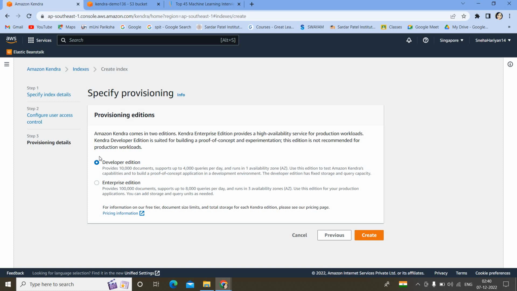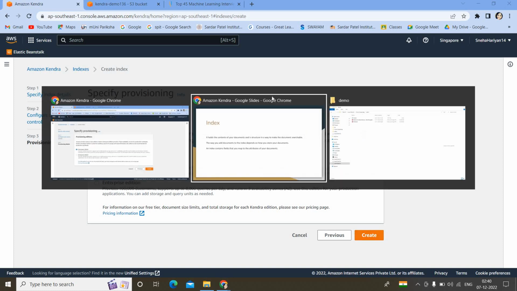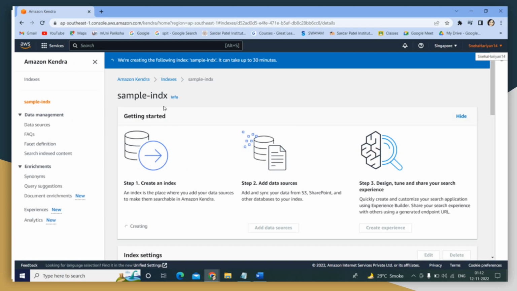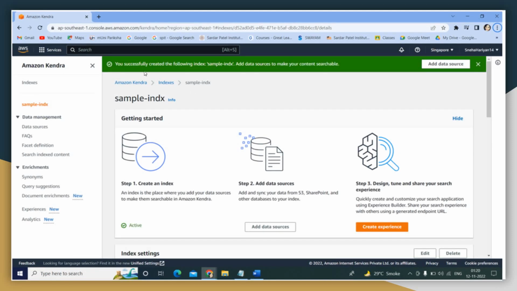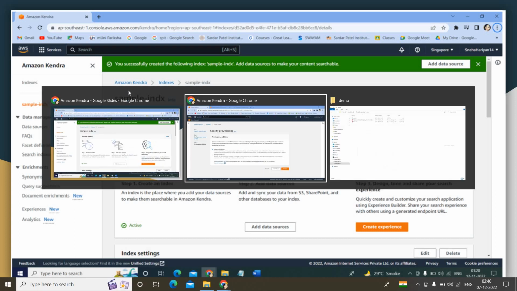And in provisioning edition section, we will select developer edition. But I'll not click on create. The reason for it is it takes almost half an hour to create an index. So I have already created. As you can see, it takes up to 30 minutes. You successfully created the index, sample index. Okay, so this is the way you can create an index.